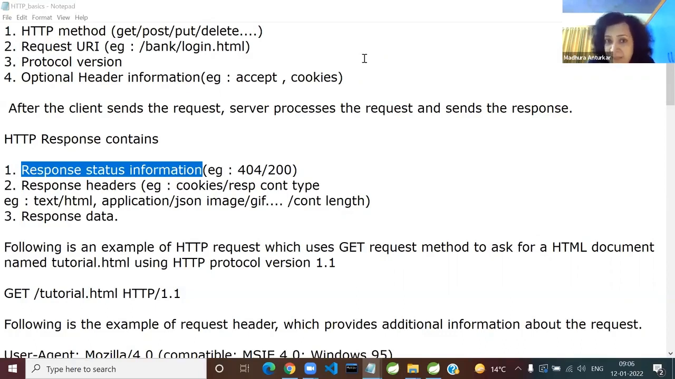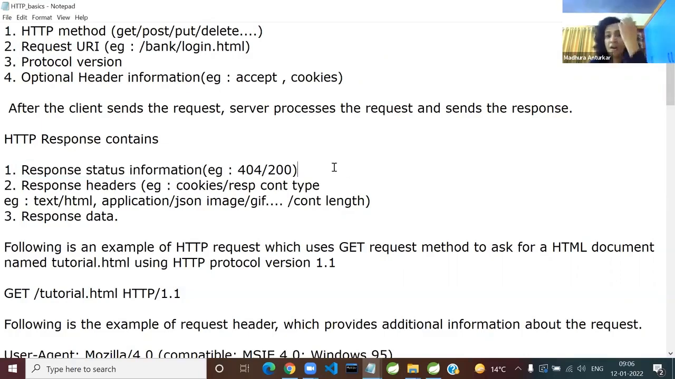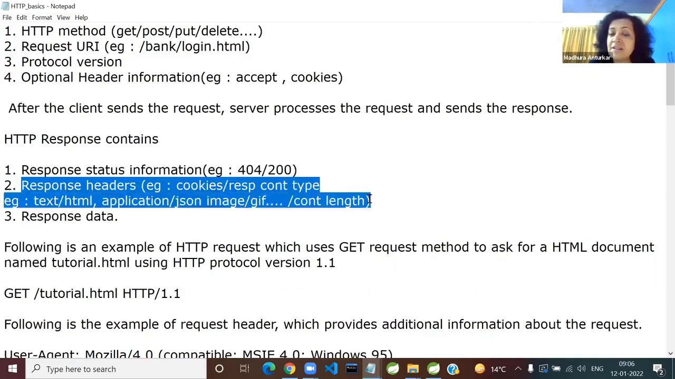These are the basic things that after doing web programming or web technologies, everyone should know. Next, all this is a prerequisite. You should be knowing this already. Then after the status code, you have response headers. So what is the content length? What is your server sending?